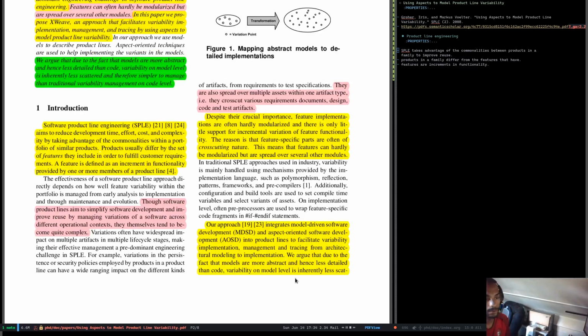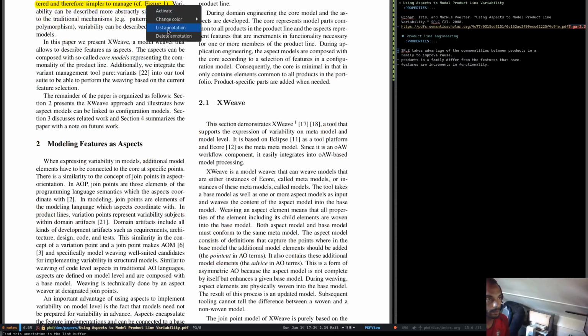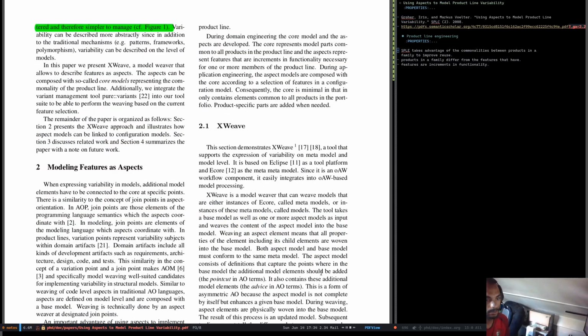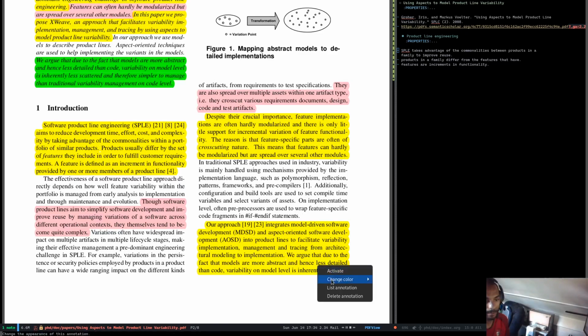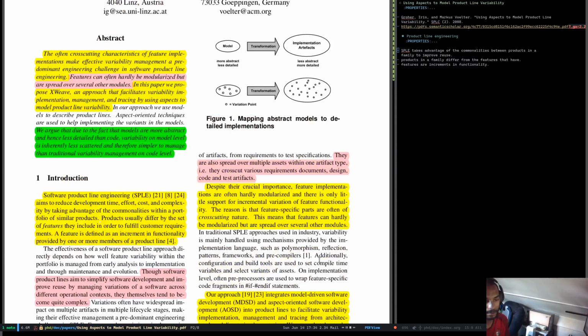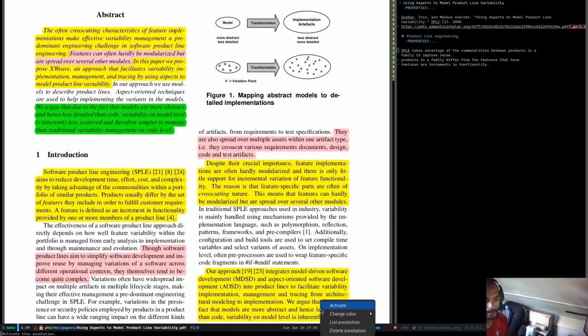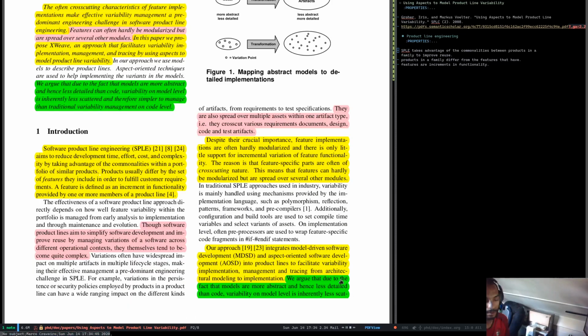because we have exactly the same point in our approach. Managing variability in the model is a better way of doing things. Perhaps we could put a note here too.